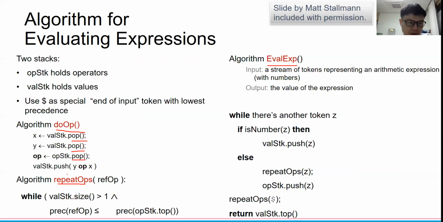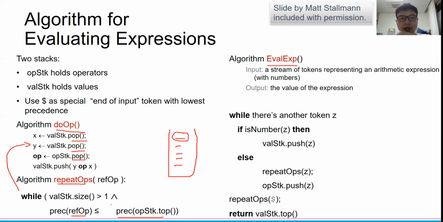And if we are doing the repeat ops, if the size of the value stack is greater than 1 and the precedence of the reference operation is less than the precedence of the top, so if we have this stack and then we have 1 2 3 4 5, for example, then we do this method. It will be repeated until the condition is satisfied. Maybe the format is not that good, but I can explain.